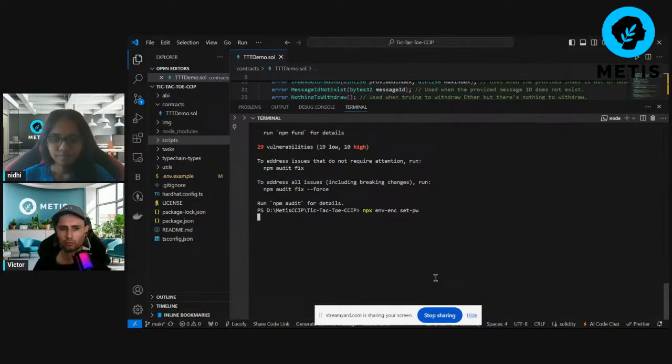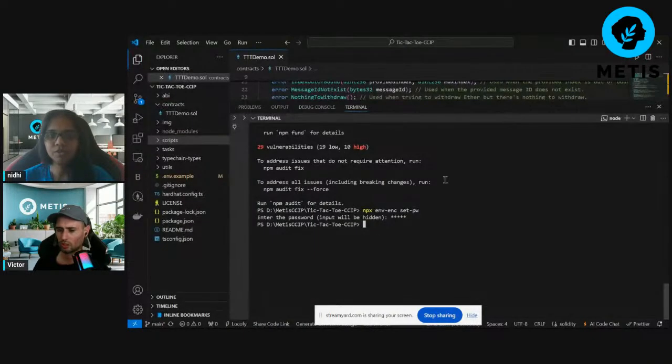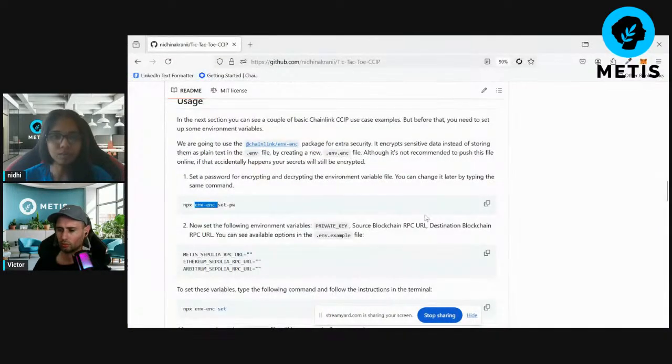Guys, just bear with me, my system is a little bit slow. So I'm going to set a password here. The password is set. It's basically a password for this file, and you have to set this password every time you restart the terminal. Whenever you restart the terminal, you have to set the password.